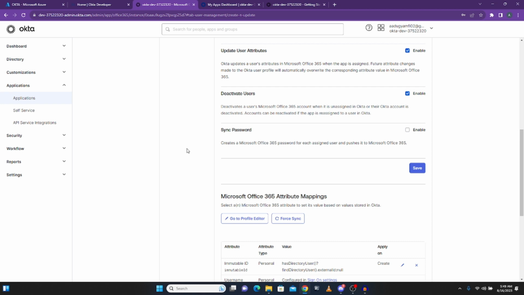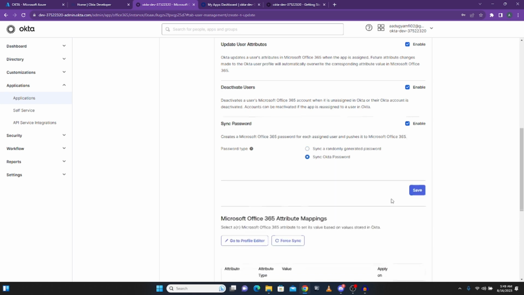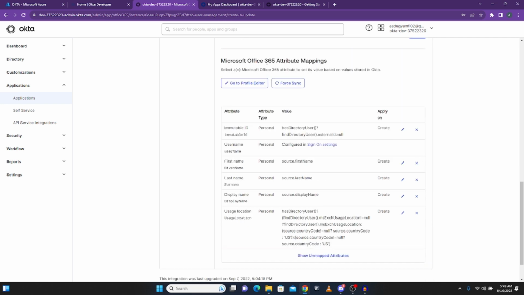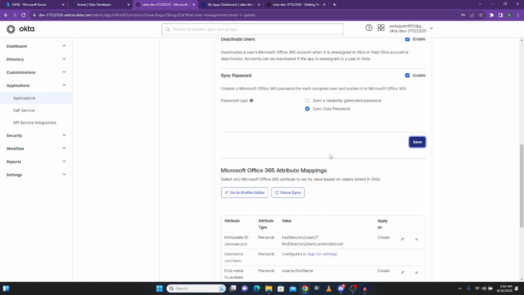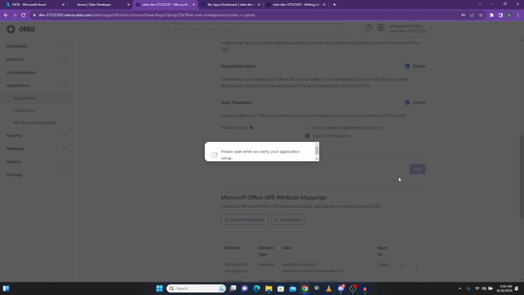And then sync password. Create a Microsoft Office 365 password for each assigned user and push it to Microsoft Office 365. Now I'm going to enable this one too, but here I'm not going to use a randomly generated password. It's going to be sync Okta password. I'll not save it yet. But when you come here, you can see the Microsoft Office 365 attribute mapping. As you can see, we have the username, first name, and last name. The source of the first name, source dot last name. All right. So this is the attribute. When you come to here, I can then go ahead and save this.